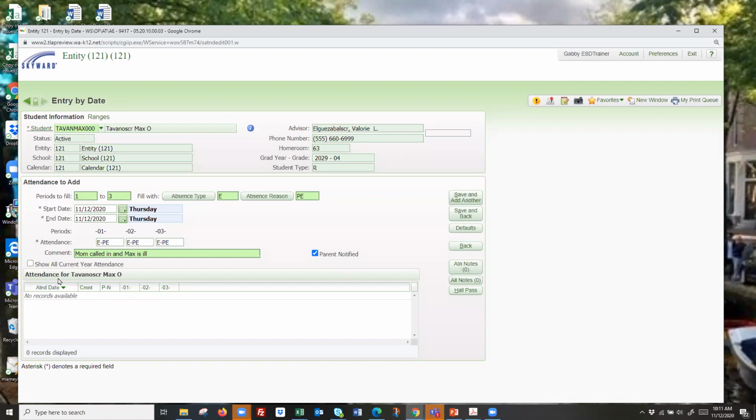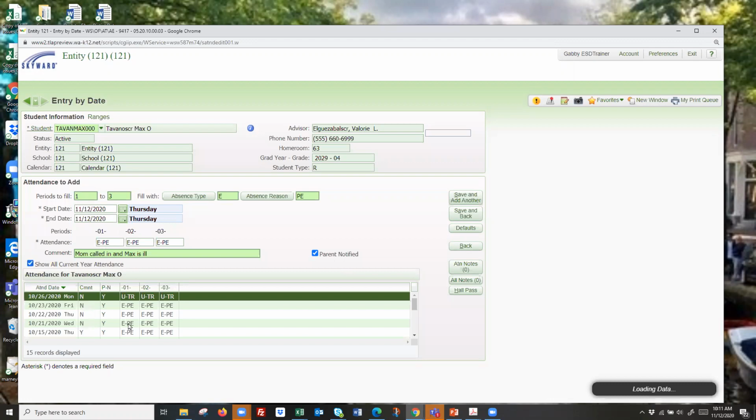So if I wanted to see all current attendance for Max at this point, I could check that box. It would show me if he had anything so far. So I think it automatically comes in unchecked. So if you want to see current year attendance for the student on your screen, you'll need to check that box just the one time, and then the next time it'll stay.